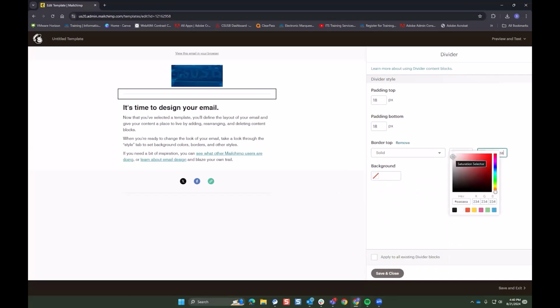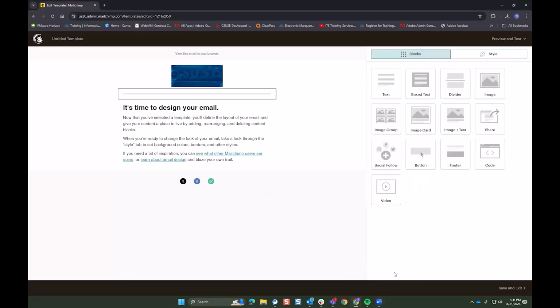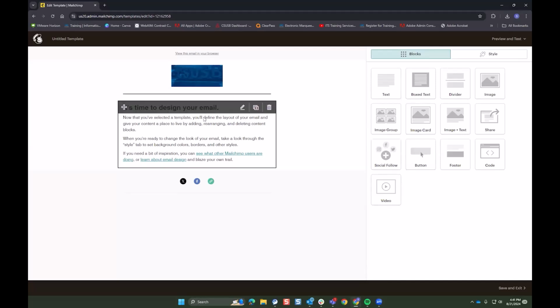I want the border to stand out a little bit more, so I'm going to go ahead and make it black. Once you have changed your border color, your thickness, or the type of border, you can go ahead and hit save, and we can move on to adding another block. Since we already have a text block included, I will not add a new one, but I will go ahead and just edit this one.